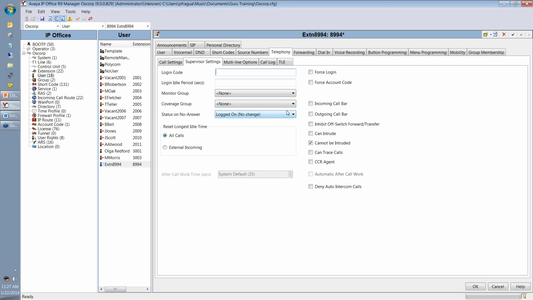Oh, login code. You do have to have a login code since she's going to be using soft phone. We'll do it 1, 2, 3, 4.